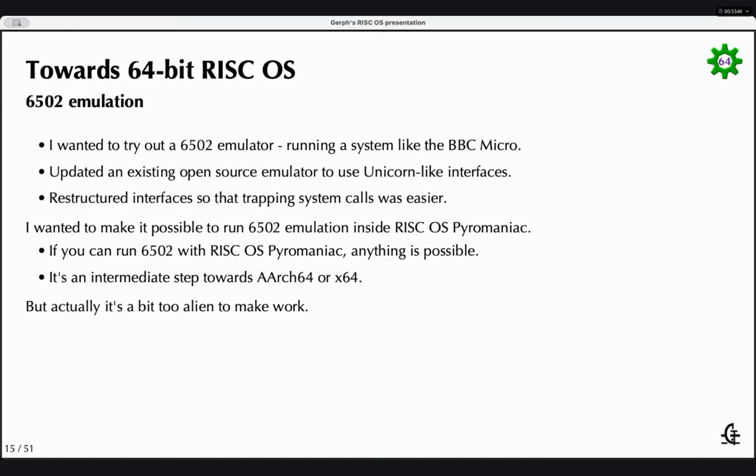The original author had got it to the point where it could run BASIC as a 6502 system using the BBC ROM, and I expanded on that and hooked in some more of the system so I could trap OSWord, OSByte, and the other calls, because there's about 12 of the system calls that are provided, all the filing system and things like that. And the idea was that I would then swap that out and work it into Pyromaniac, and we'd have a slightly weird hybrid system.